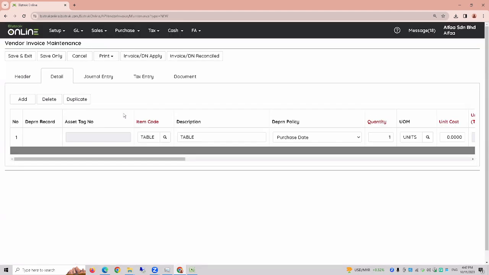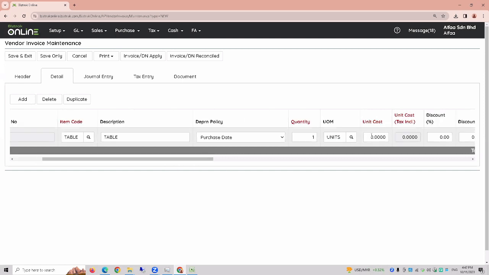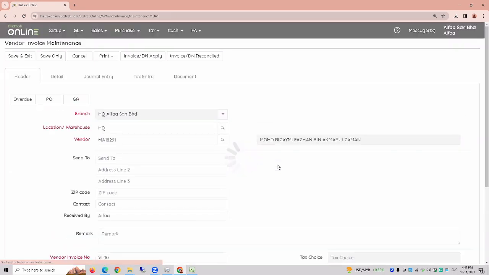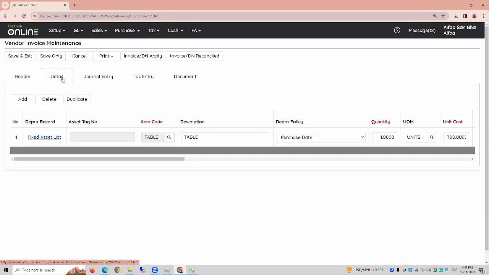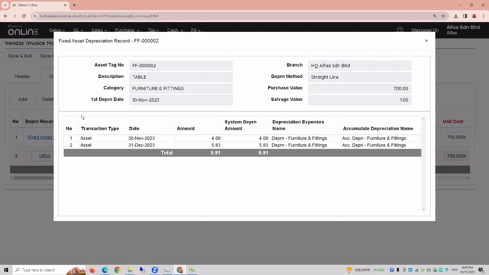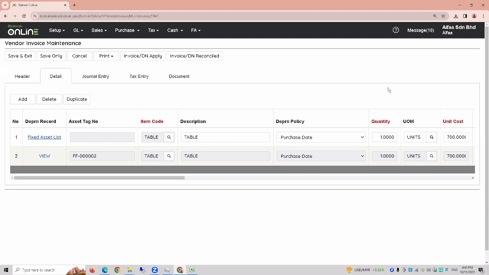So click at the fixed asset item, and then you need to put in the quantity and then the unit cost. For example, the unit cost is 700. And then when you save this transaction, okay, and then when you go back to the detail, you can see here, we got one link, which is fixed asset list. When you click at this link, system will help you to display the asset tag number for that table. And then when you click at the view, you can see the summary of the fixed asset item. So you can see the purchase value, the salvage value, the first depreciation date, and then you can see the depreciation by monthly. This is how you record the purchase fixed asset by credit.